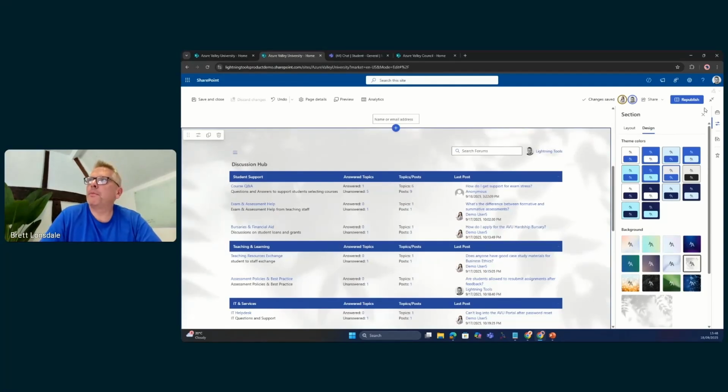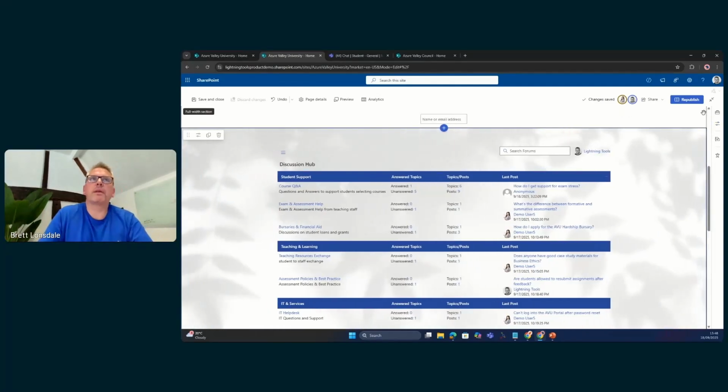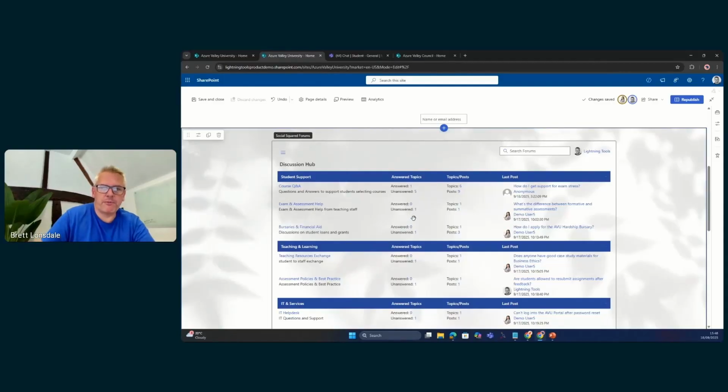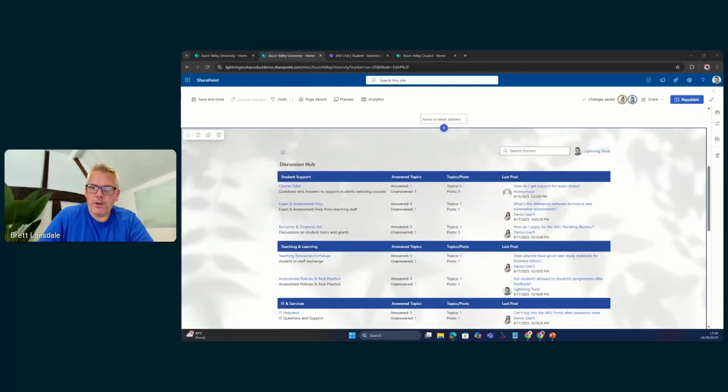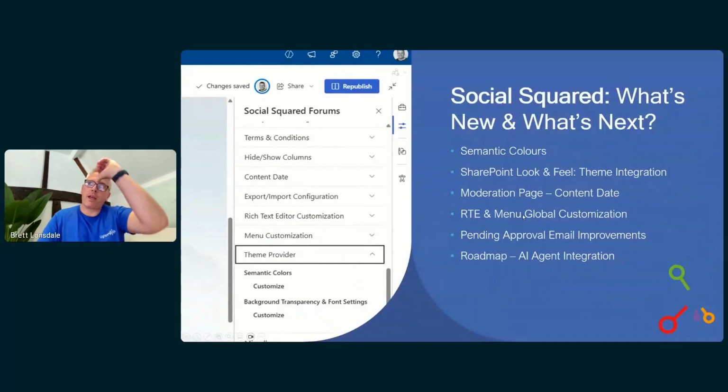Okay, so you can customize the colors, but again, it does a fairly good job of picking up the different theme colors from its environment. So that's one of the new features. We also have the moderation page, just a small tweak. It wasn't showing the content date, now it does. Sometimes people were unaware of when they were meant to have approved these posts.